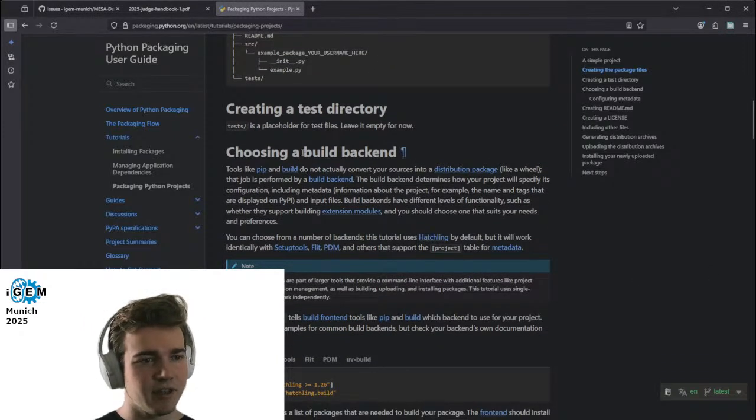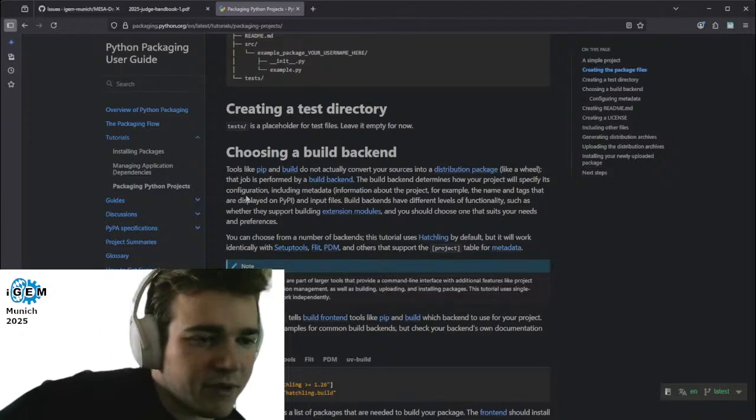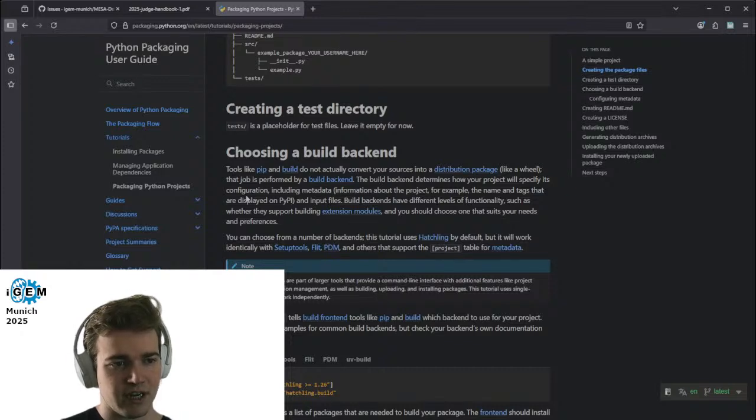Okay, choosing a build backend. Tools like pip and build do not actually convert your sources into a distribution package, like a wheel. That job is performed by a build backend. The build backend determines how your project will specify its configuration, including metadata, information about the project, for example, the name and tags that are displayed on PyPI, and input files. Build backends have different levels of functionality, such as whether they support building extension modules, and you should choose one that suits your needs and preferences. You can choose from a number of backends. This tutorial uses Hatchling by default, but it will work identically with setuptools, Flit, PDM, and others that support the project table for metadata.